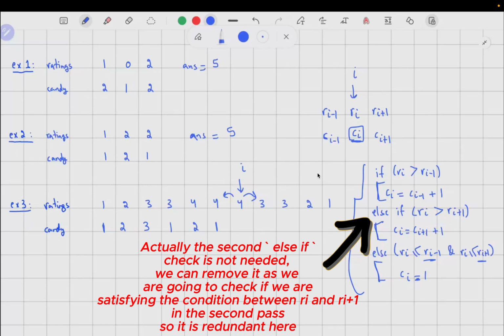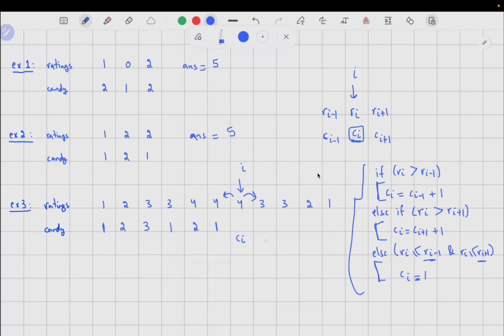What does this mean? This means that this Ci right here should be equal to the number of candies of this number plus 1. We assumed that each number has a number of candies of 1. So this number right here, we assumed that it has one candy. Until now, at this point in time, this child right here has one candy. So this child, which is Ci, should have 2 candies at least. So this is what we should do in this condition. Let's continue.